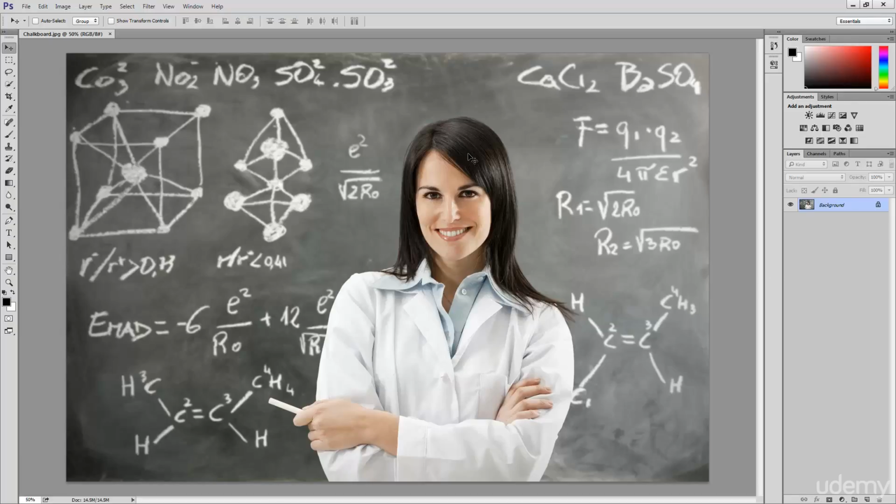So the first thing I'll have to do is to separate my subject from the background. I'd like to isolate this lady so I can place her on her own layer. To do that, I'll go to my Tools panel and grab the Quick Selection tool. Then I'll just start dragging to create my outline.